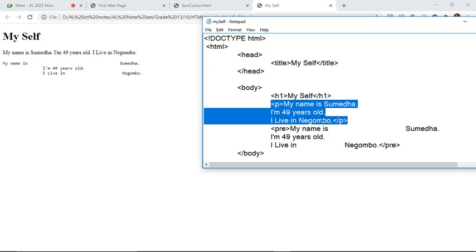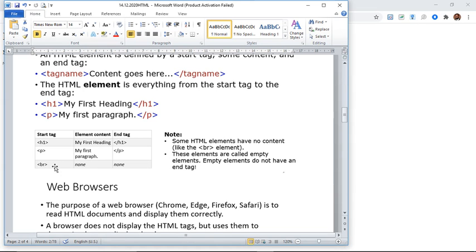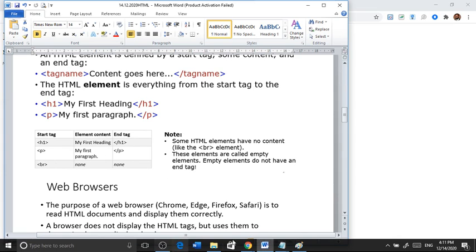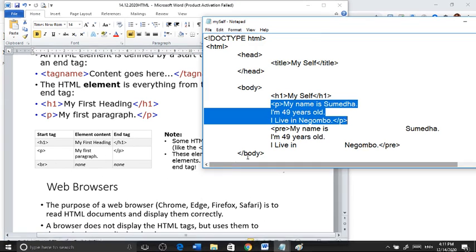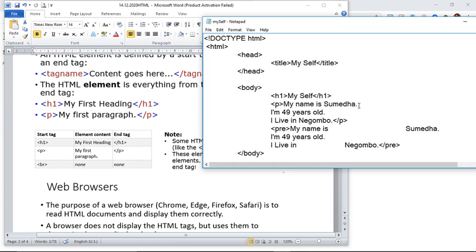Now you have only one paragraph. Now they have mentioned the BR. None, no content, no ending tag, BR. So I am going here and this is a paragraph. I am using a BR. No ending tag, no ending element, no content, no element content.